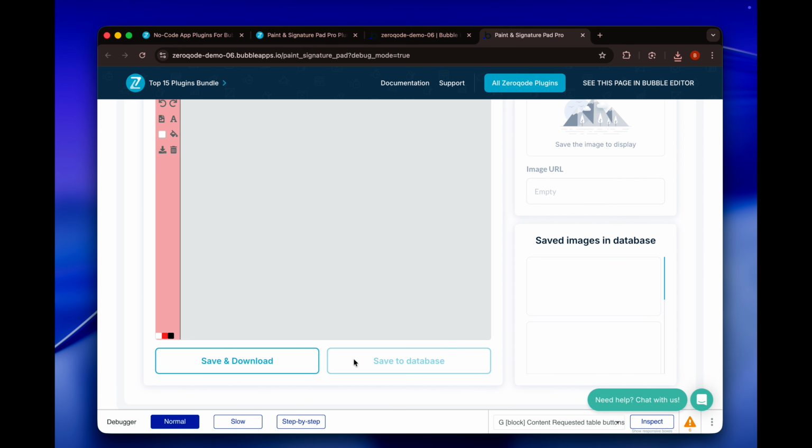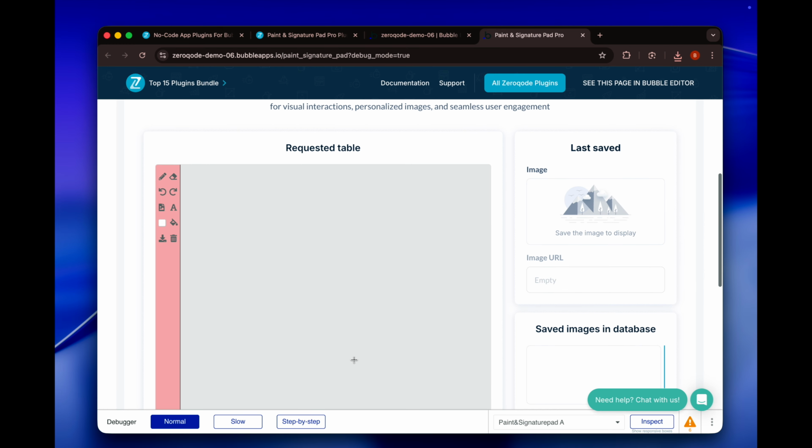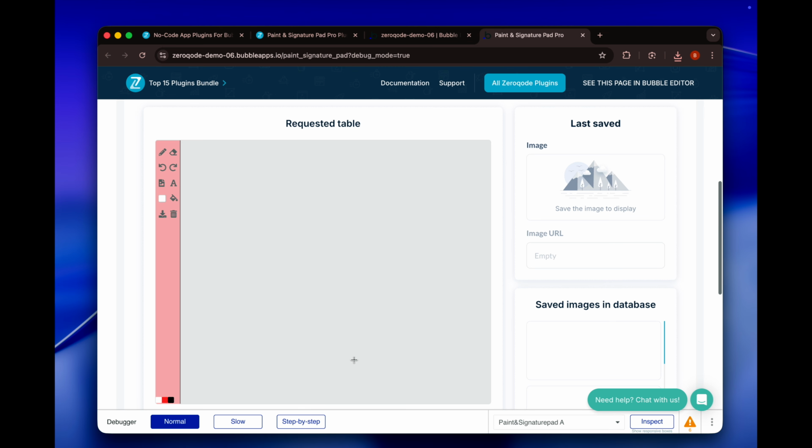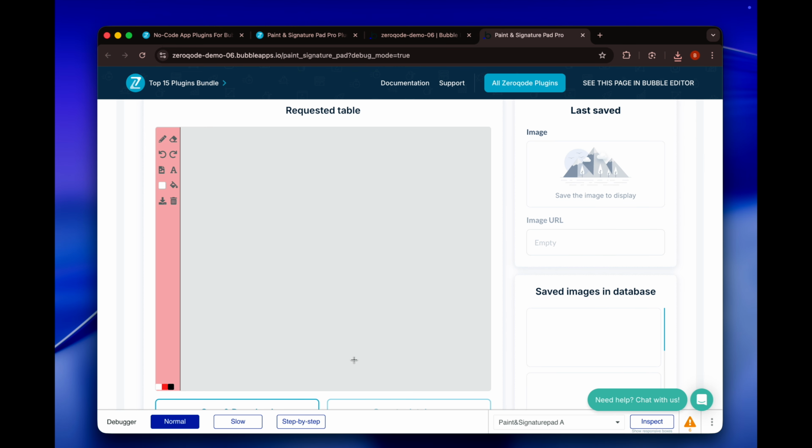And that's a quick overview of how to use the Paint and Signature Pad Pro plugin in Bubble. With this plugin, you can easily add drawing tools, digital signatures, and annotation features to your applications.